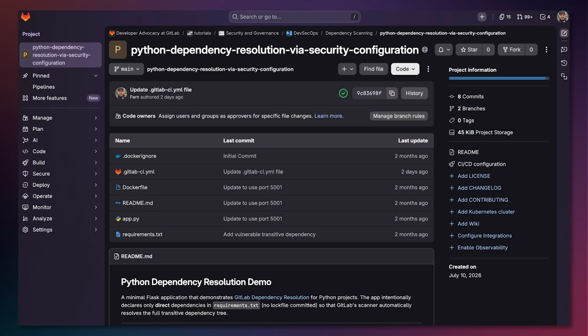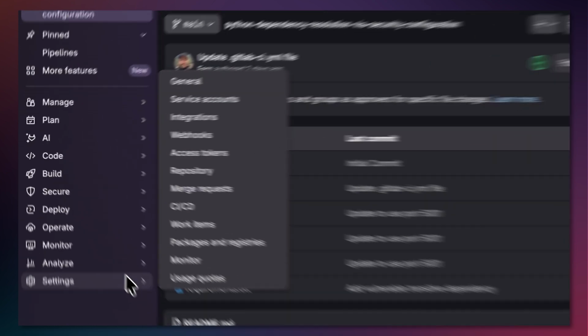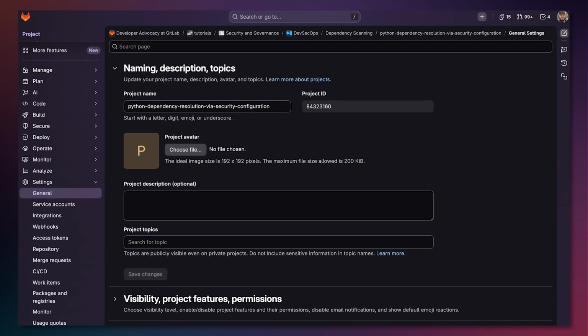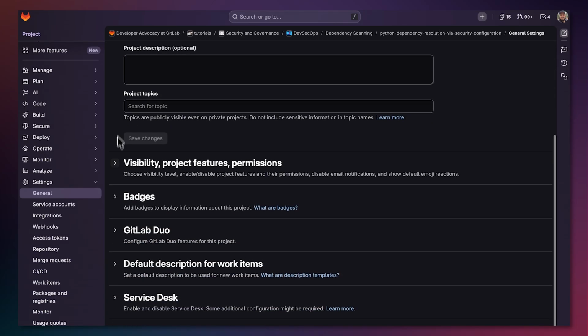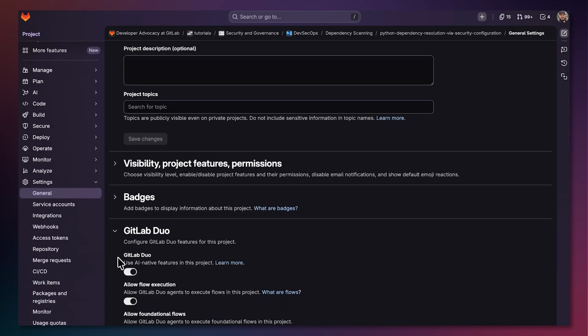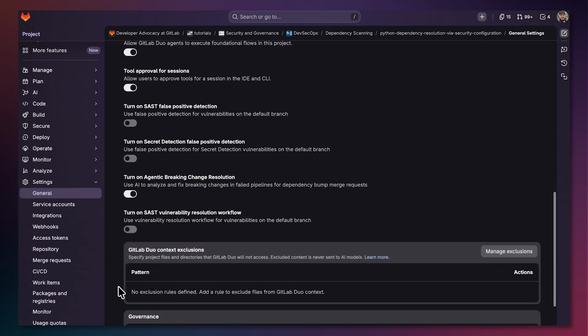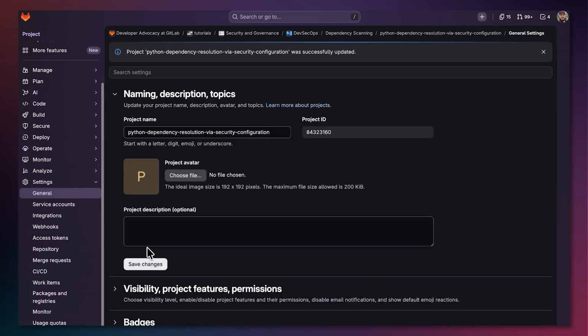Then we must enable this flow at the project level. We can do that by going to the Settings side tab and selecting General. Then we can scroll down to the GitLab Duo section and from here turn on Agentic Breaking Change Resolution. Then make sure to scroll down and save the changes.